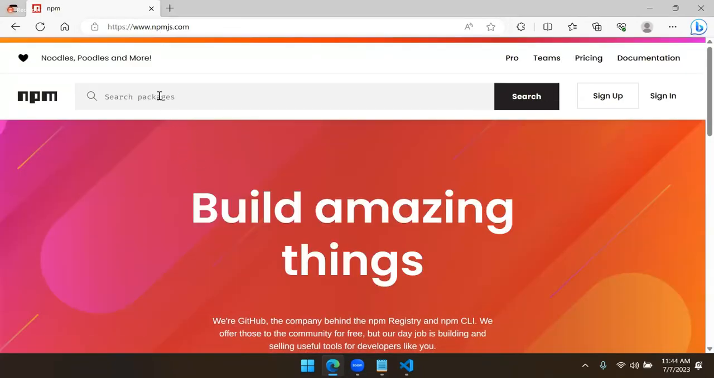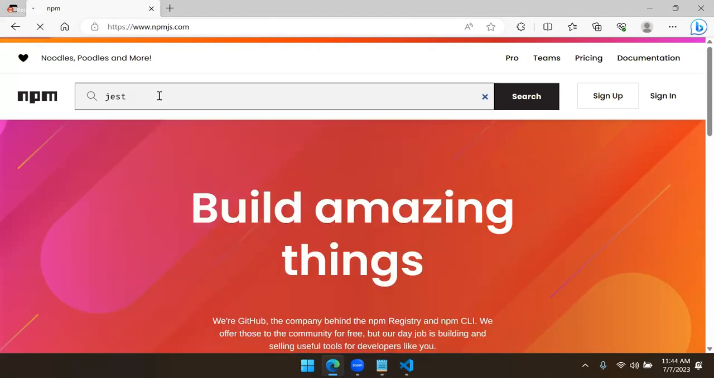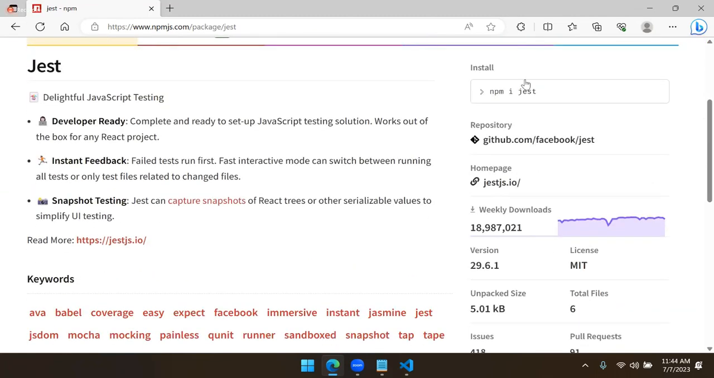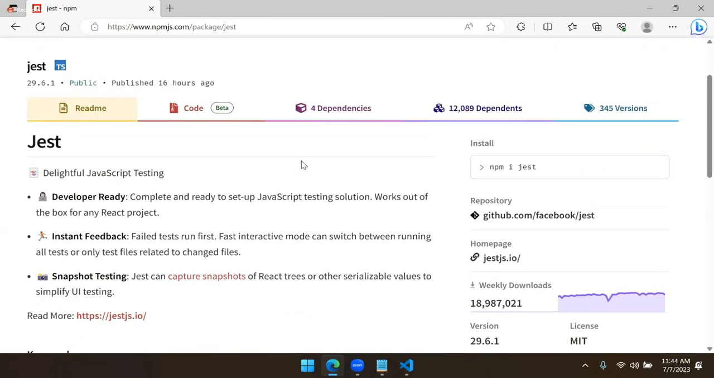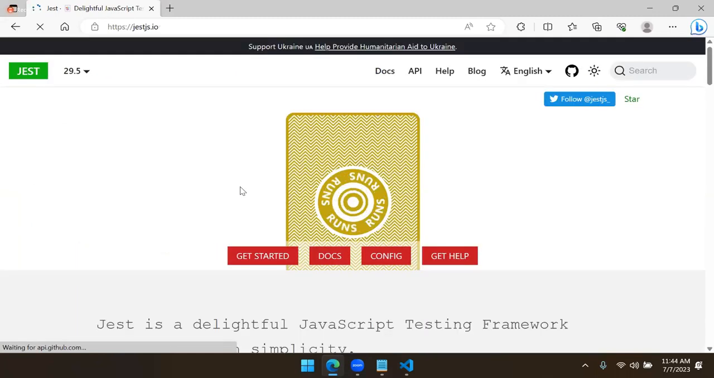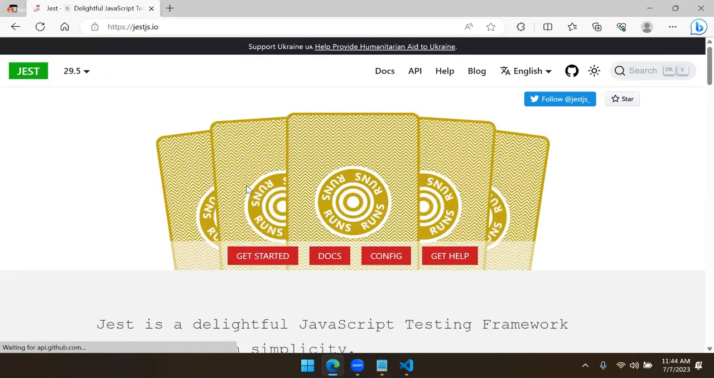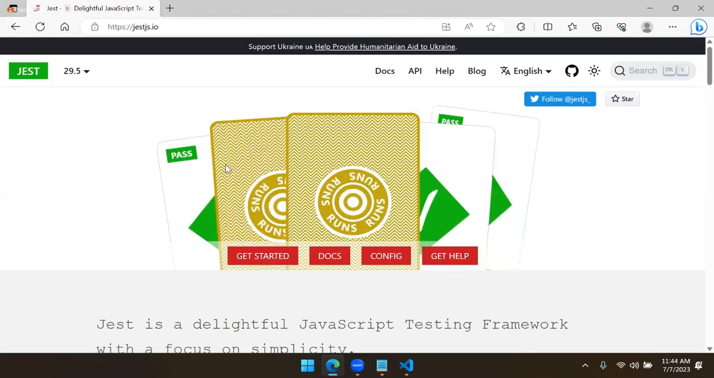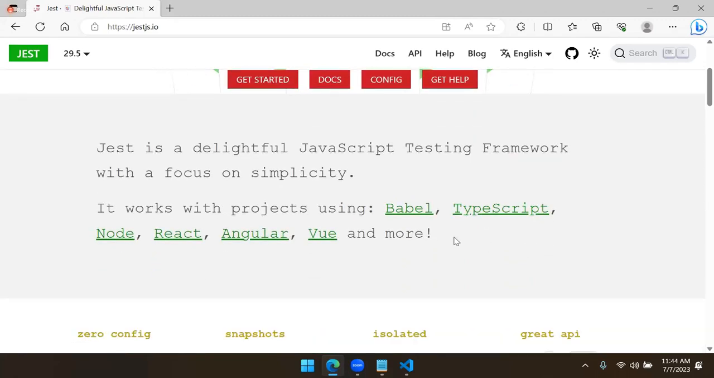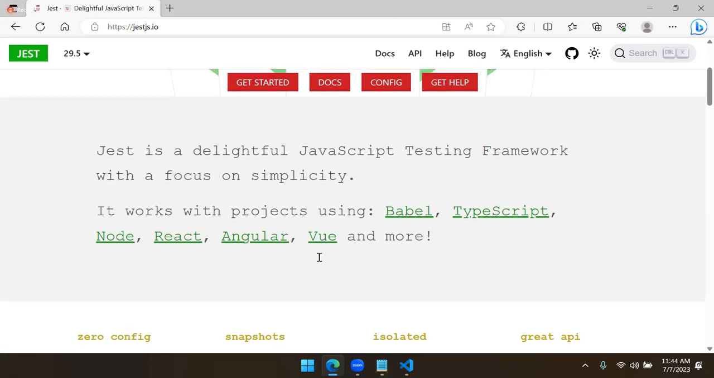npmjs.com, and here we will search, suppose Jest, and you can see this is Jest. And when you select, it will open the Jest page. This is npm Jest. Jest is installing everything. This is the official website of Jest. You can get more information about it. So this is very popular for testing. So it is used everywhere. So Babel, TypeScript, Node, React, Angular, Vue, different technologies, right?